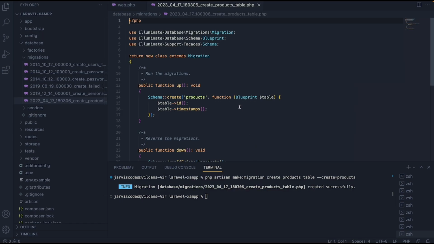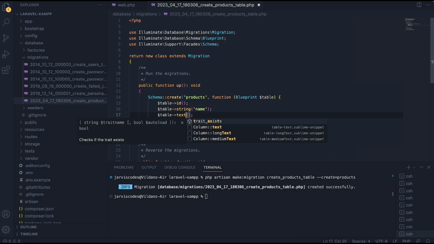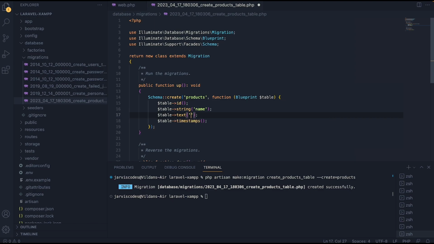As you can see here in the migration file, we can create our attributes. So I'm going to add another attribute. This is going to be a string attribute, and I'm going to add name, and this is going to be a text attribute, and for this I'm going to add details. Alright, now save the file.